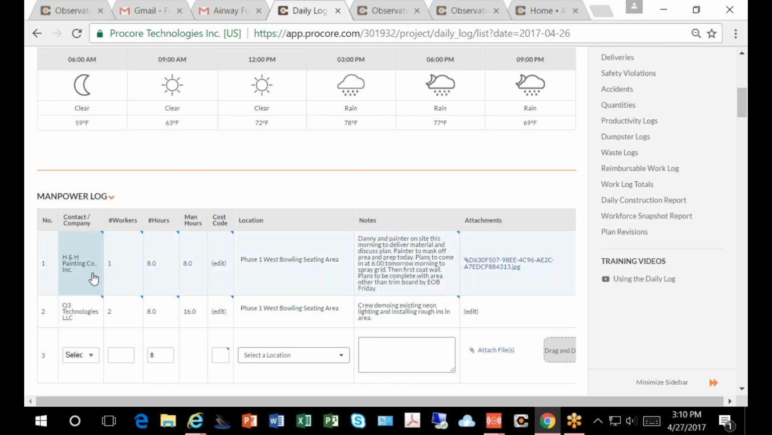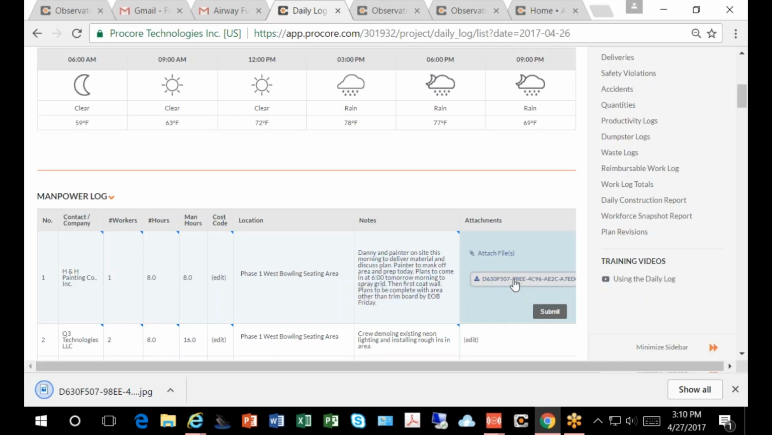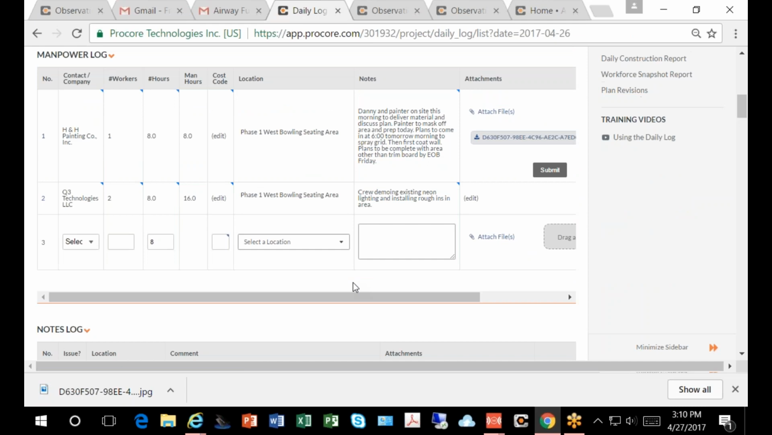The primary thing that we focus on is the manpower log. Here is where we've been entering in our number of workers, hours worked, location they're working, and then a good description of what they're doing. And then you can add any photos. You can add unlimited photos on here for what they're working on, which is nice and not something that we had in Constructware, obviously. So this is where we're entering the majority of our information.